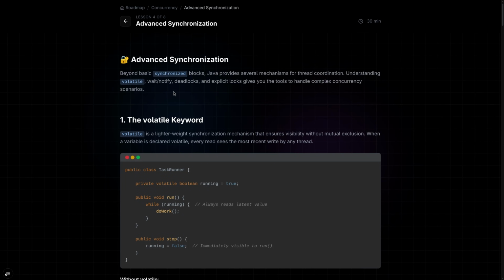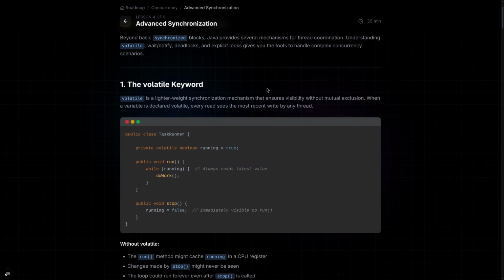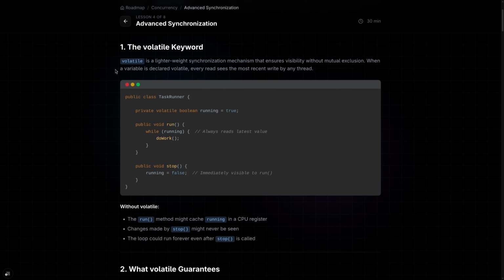Beyond basic synchronized blocks, Java provides several mechanisms for thread coordination. Understanding volatile, wait notify, deadlocks, and explicit locks gives us the tools to handle complex concurrency scenarios. The volatile keyword. Volatile is a lighter weight synchronization mechanism that ensures visibility without mutual exclusion.